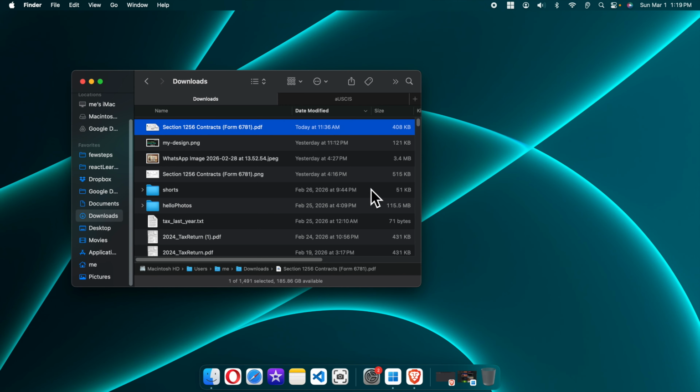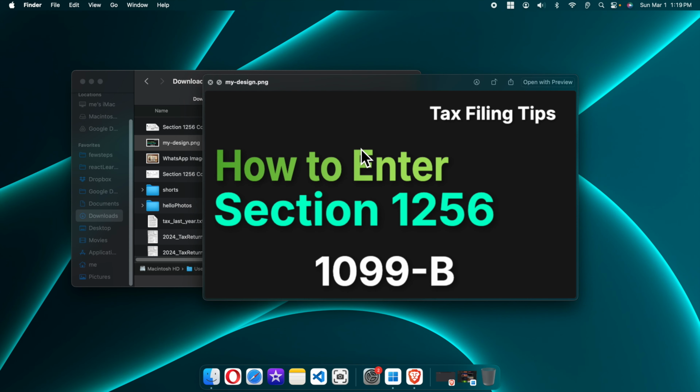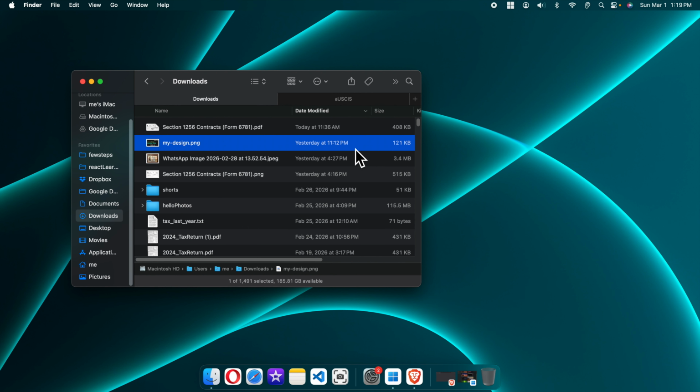If you are using a Mac computer, a special feature is that if you press the space bar, you will see the preview like this. For Windows it's difficult, there is no built-in system like that. So now let's see how we can add this feature on our Windows computer.